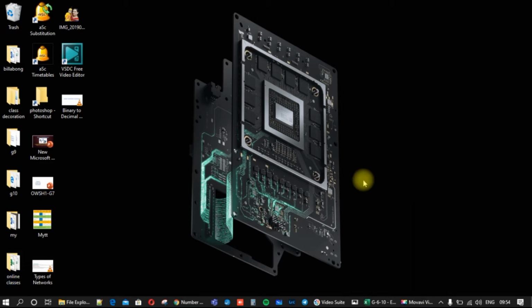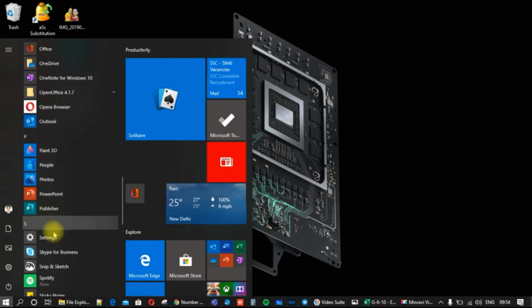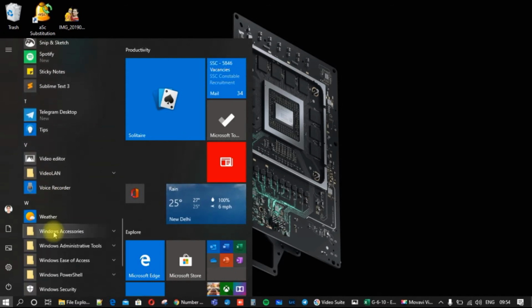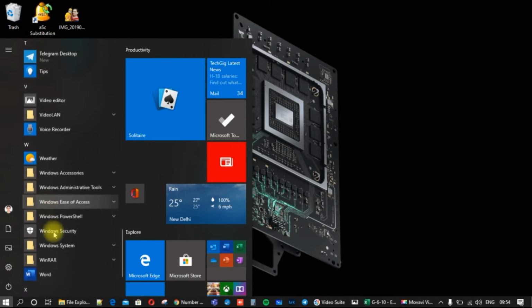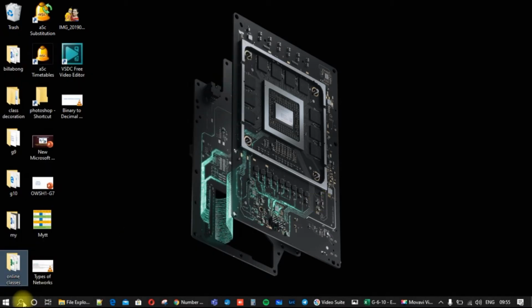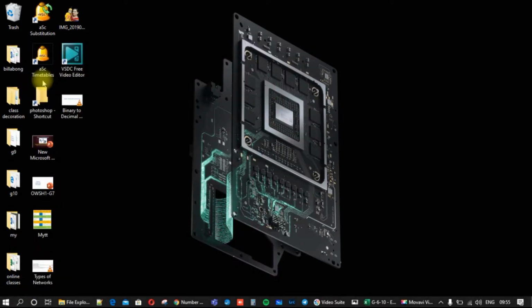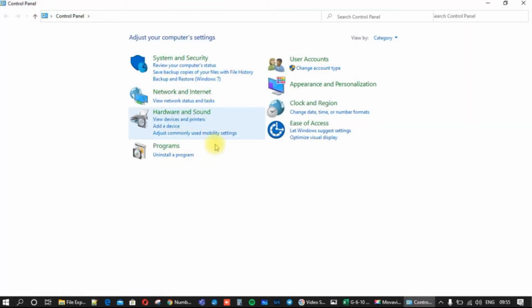First, we are going to see how to open control panel. The first step is to click on start, and here you will see one option, Windows. So Windows system and the control panel. From here you can open it, or simply you can type in the search box control panel. It will come. Open it. Fine, so this is control panel.